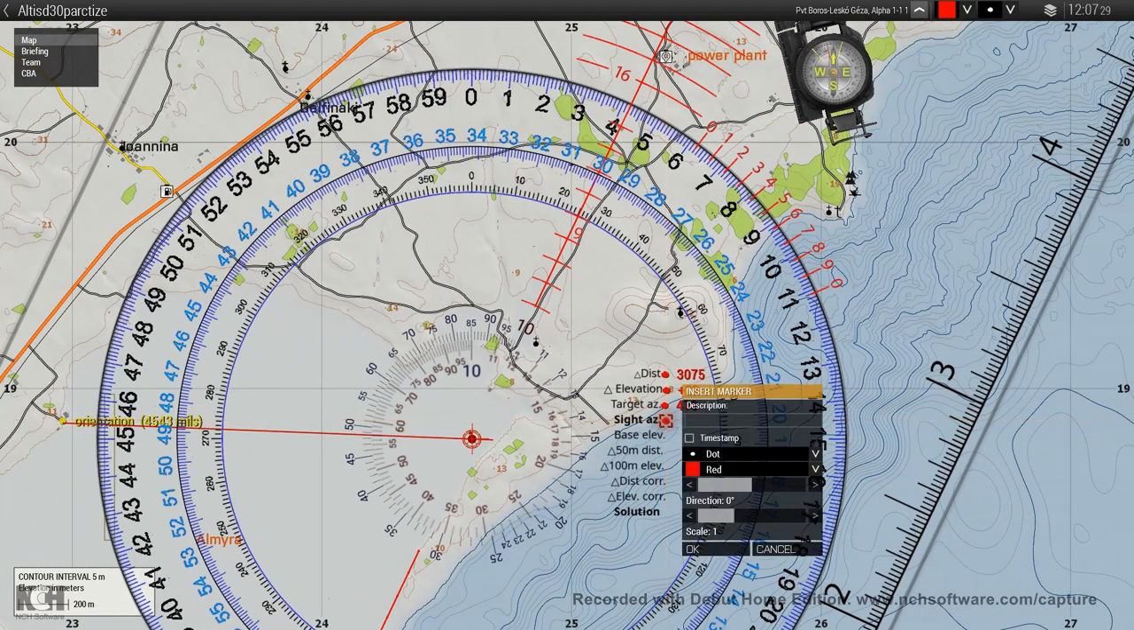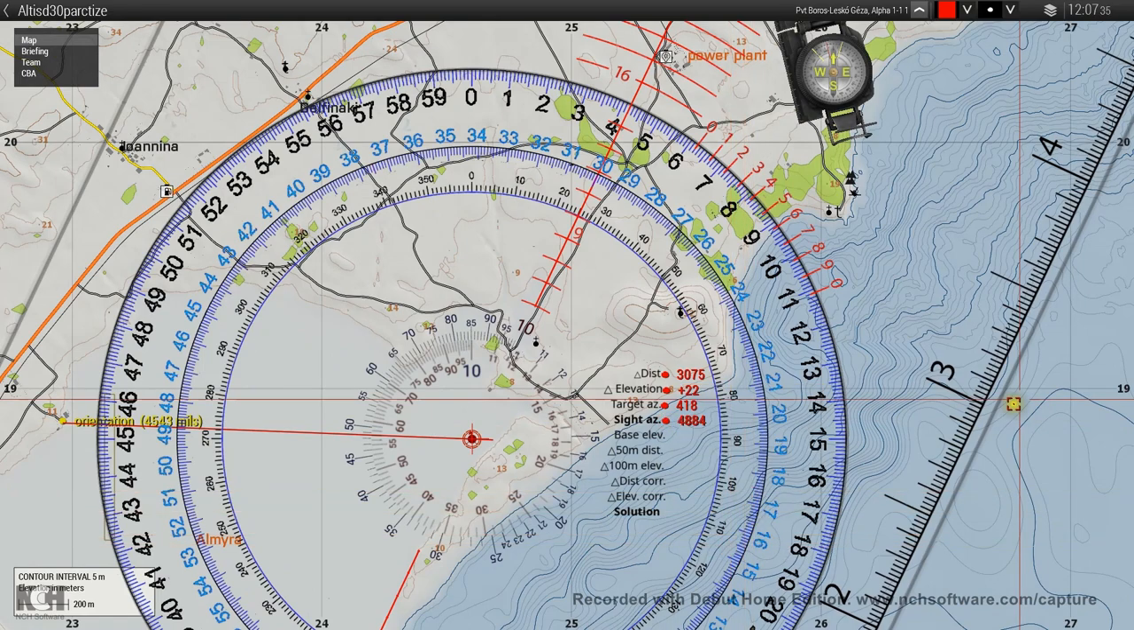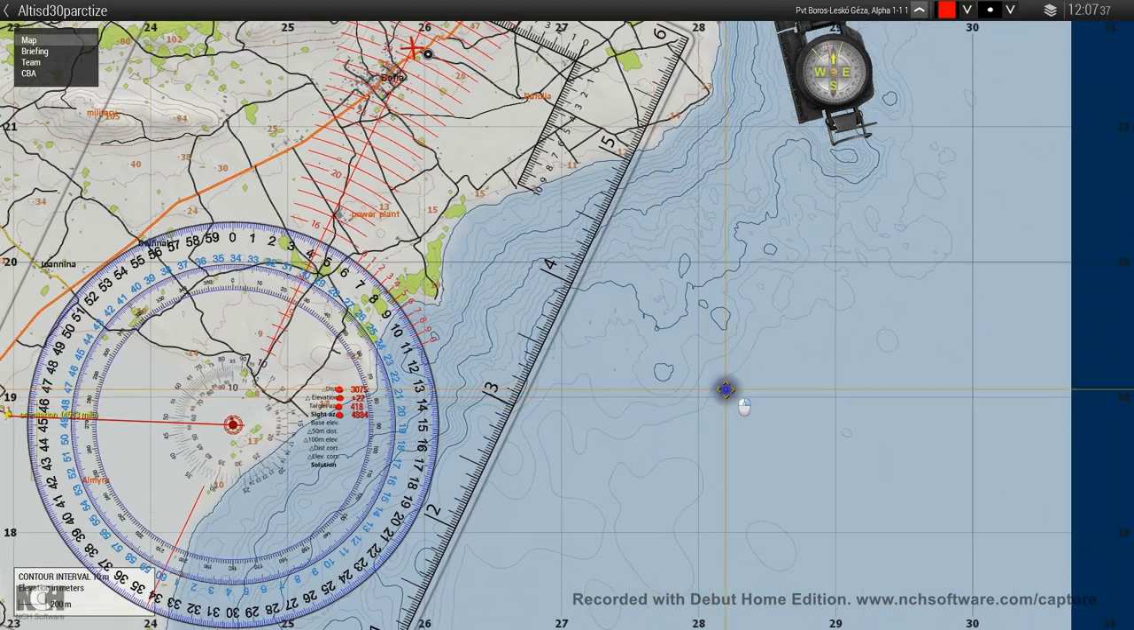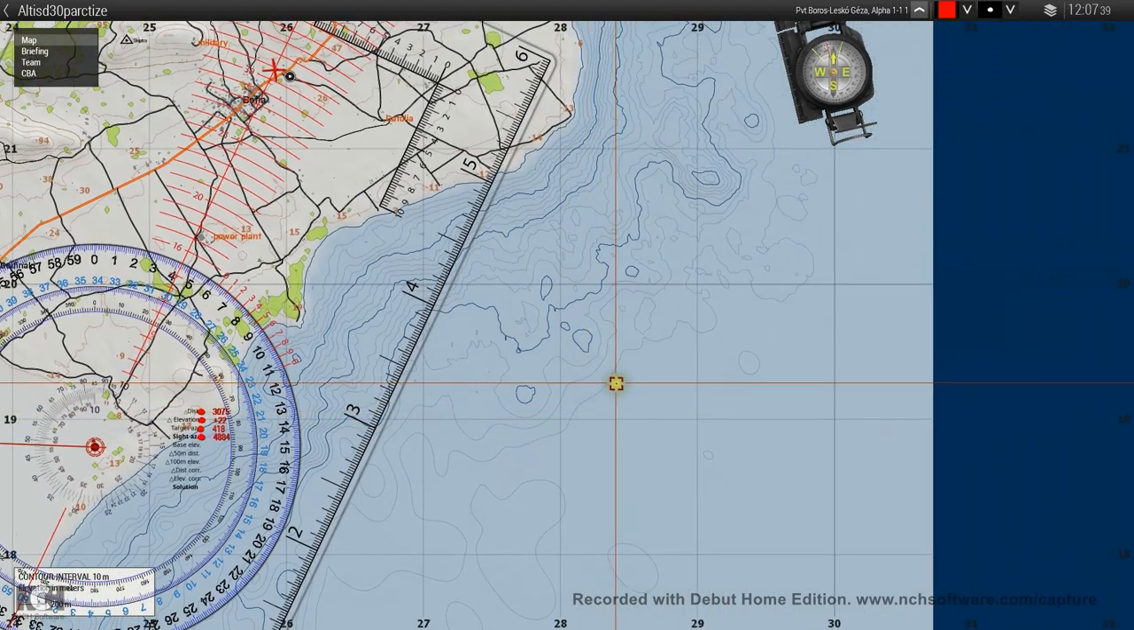So your site azimuth would be 4884. Good. Now what you need is your range card, range table. Let's bring up the range table, no matter how hard it is.